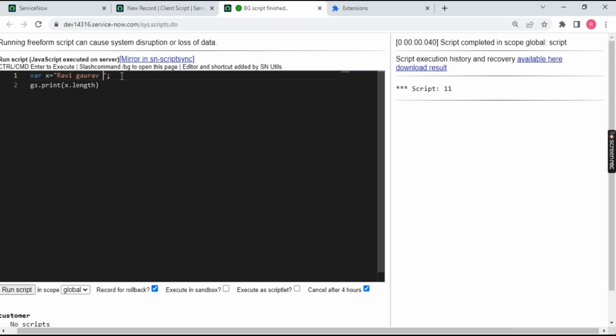If you want to find the length again, one more, 12, 13, 14, 15, 16. Run this. 13, 14, 15, 16. So one space is also counted. If I remove this also, for example, if I give Ravi space, 3, 4. Now see, 8. 4 plus 4, 8. This is called your x dot length.